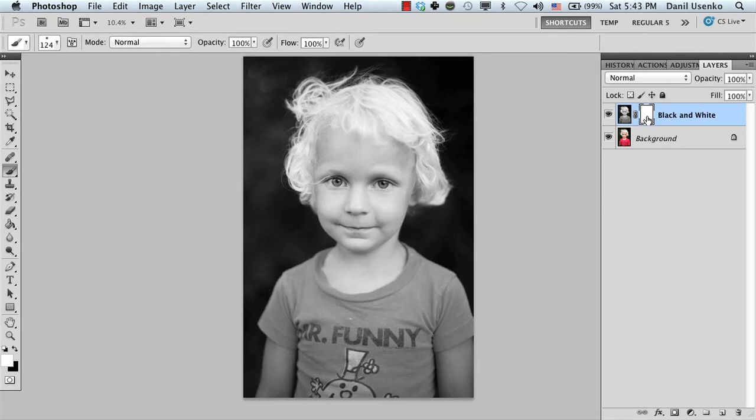So what we're gonna do is paint part of this mask in black, and wherever we paint black, that part of the layer is going to be hidden, and whatever is underneath is gonna show, which is the colorful part. So we're painting with black. We have a brush at 100 opacity, and we're gonna paint right there. Okay?